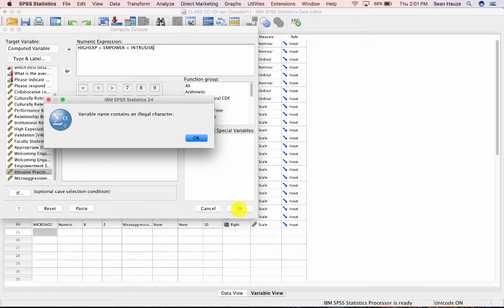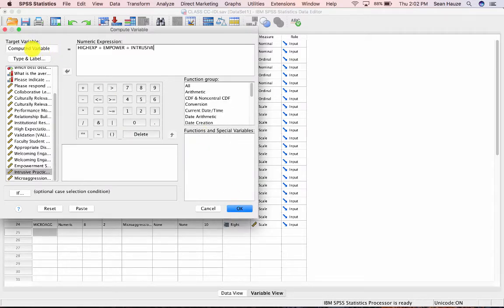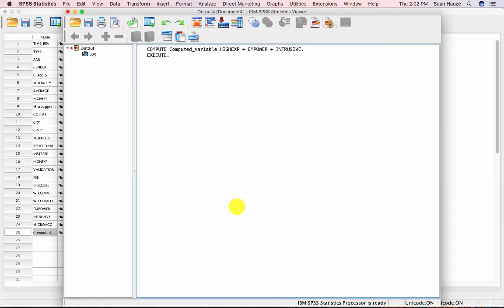And when I click OK, you can see it says variable name contains an illegal character. So this is because I put a space between computed and variable. So in this case, I need to replace that. I can just put an underscore and then click OK, and it will work.